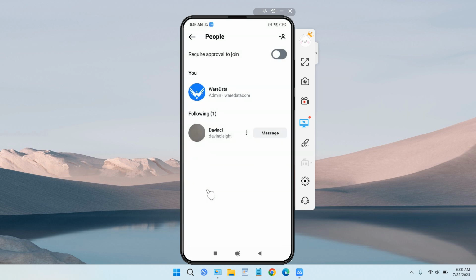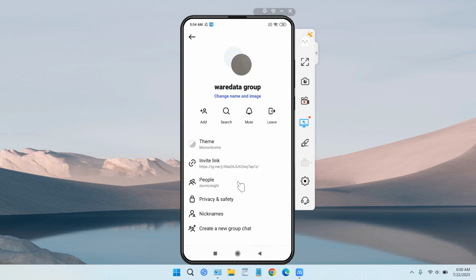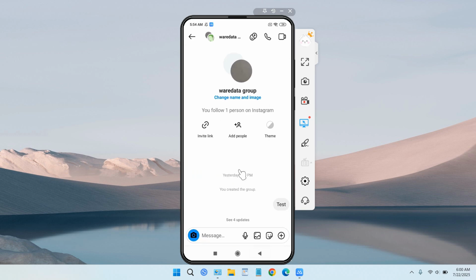You must be an admin in here to have the rights for removing people from the group. And after that, you can go back, and that's all how you can remove people from the group chat on Instagram.